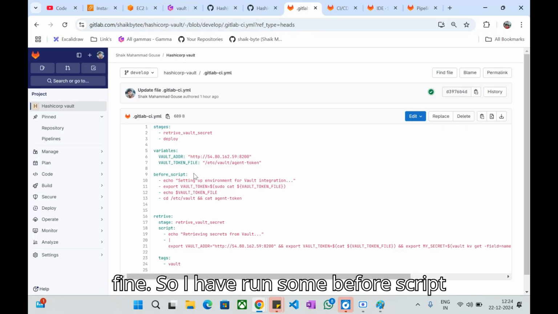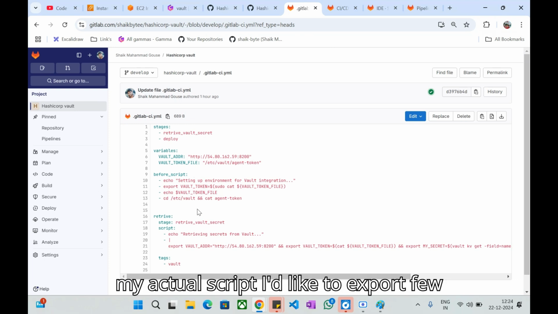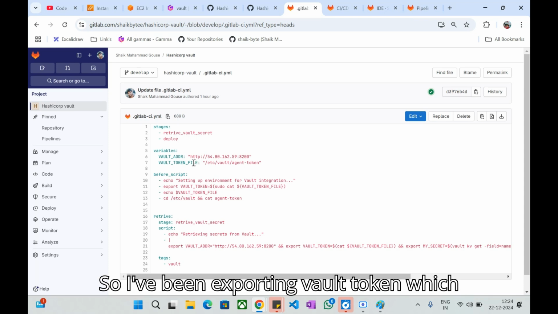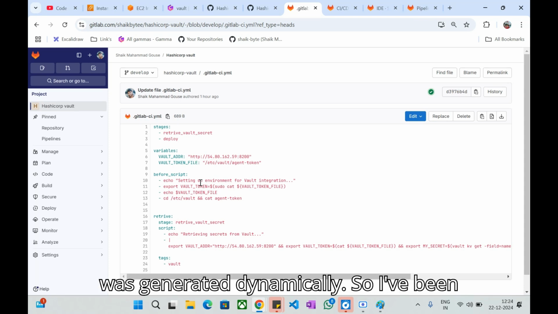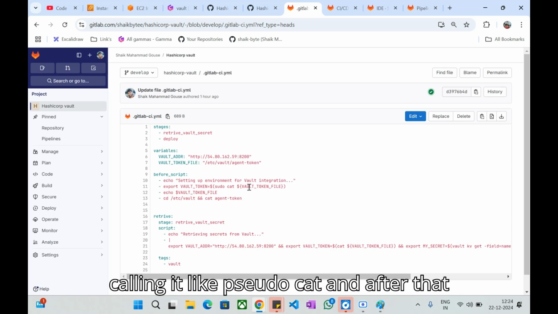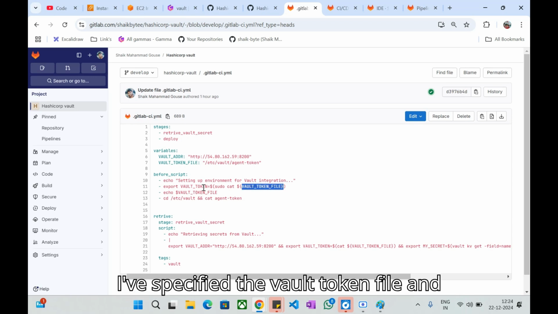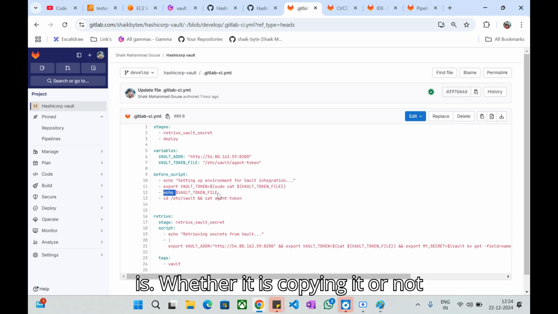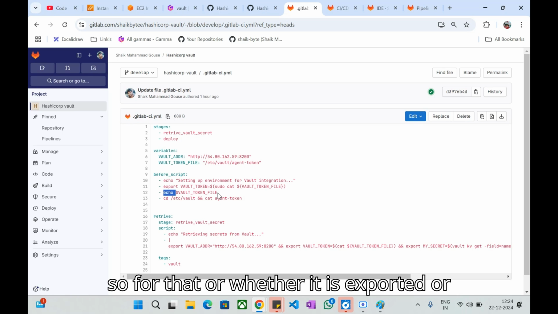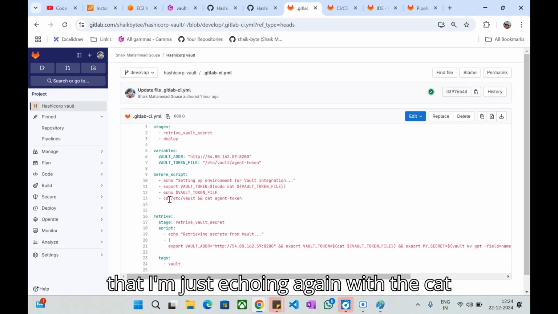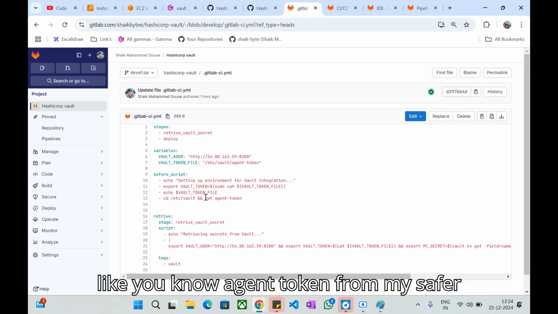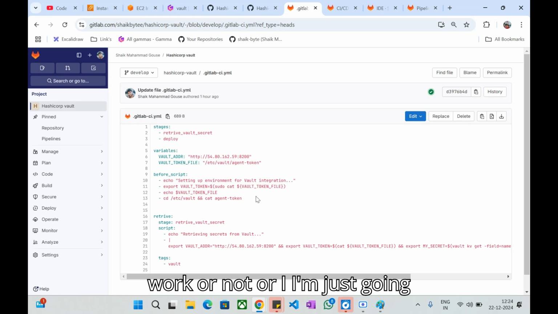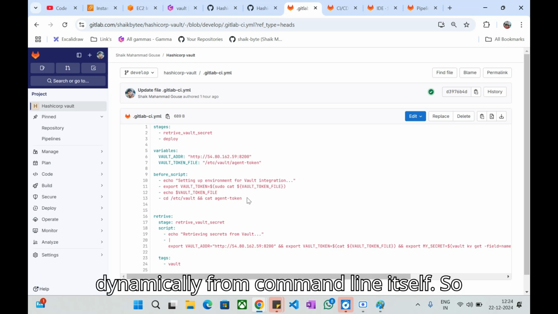Fine. So I have a before script, because before running my actual script, I would like to export a few values. The first one is the Vault token. I'm exporting the Vault token which was generated dynamically. I'm calling it with sudo cat, and after that I specify the Vault token file, and then I'm just echoing it. I would like to print the Vault token to check whether it is exported or not. After that I'm echoing again with the cat agent token, just to be safe, whether the export worked or not.